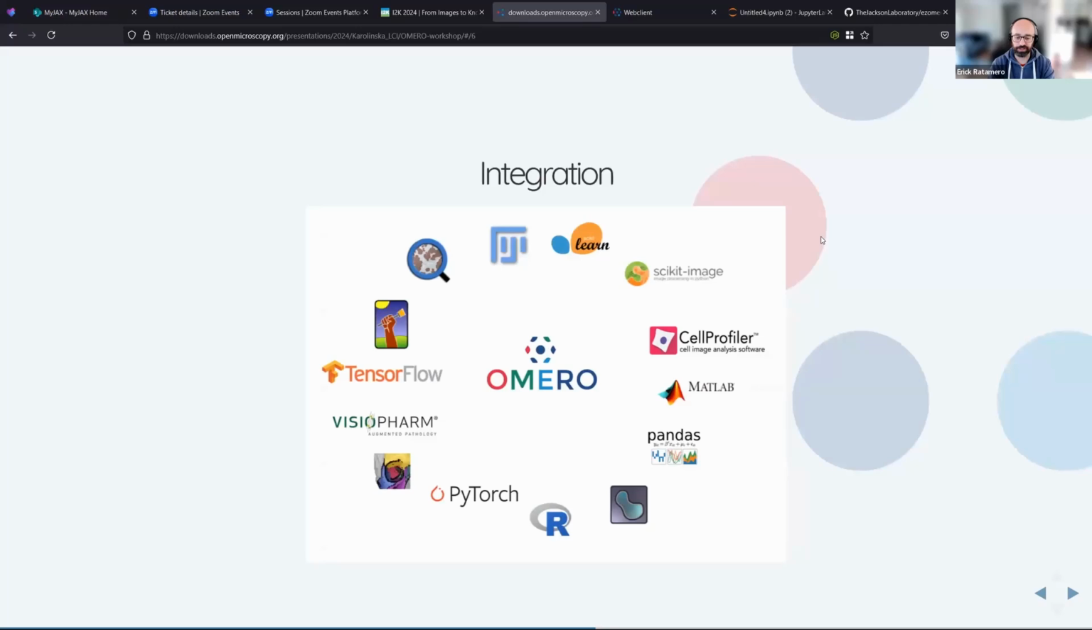OMERO is a very nice tool in terms of being able to integrate with other things. So if you use Fiji, you can access your images from OMERO in Fiji. Same thing with QuPath, all kinds of Python things, Elastix. If you're using stuff from Visiopharm, napari, R, MATLAB, CellProfiler, all kinds of things.